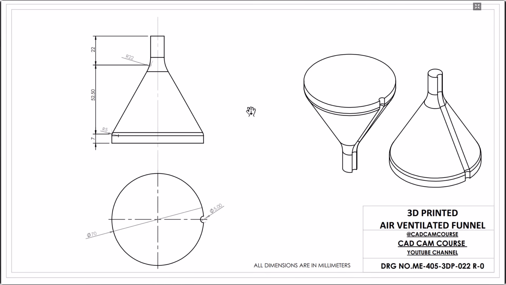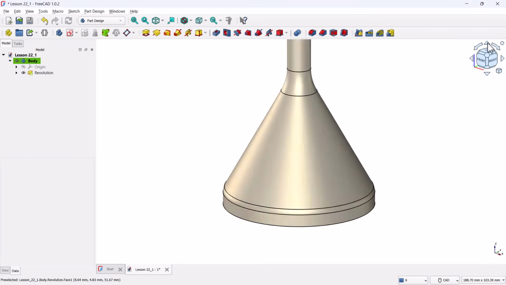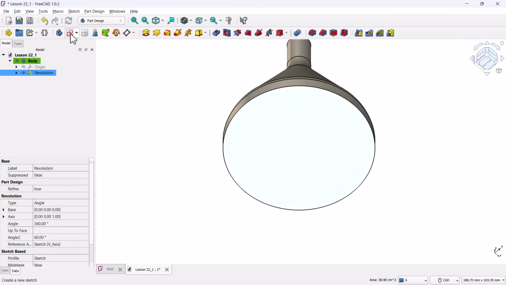Next, let's create the groove along the outer body of the funnel. This is the key design feature that allows air to escape and prevents airlock. All right, back in FreeCAD, make sure you're in the Part Design workbench. Rotate the model so you can see the large face of the funnel. Now, select this bottom face. Click on Create New Sketch.